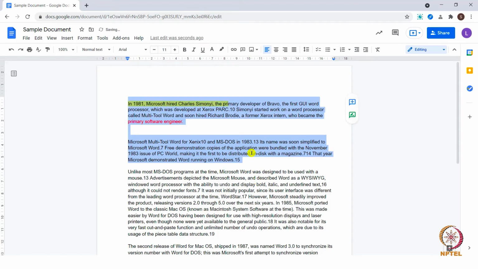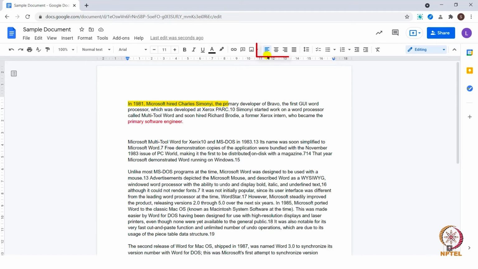You can also adjust the alignment by some of the text alignment options that can be found in the toolbar. You can see left, center, right, and the justify alignment. This will help to align a paragraph in the document as I am showing you now.